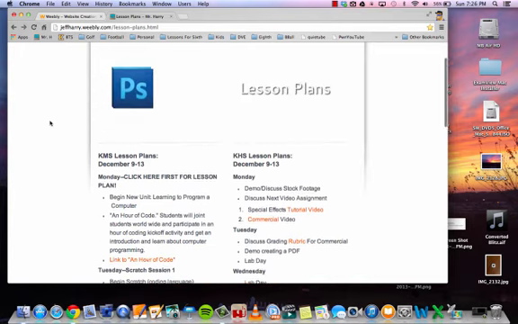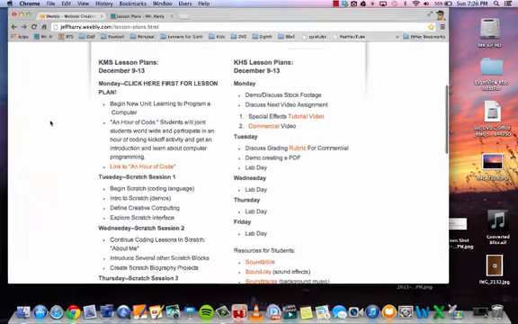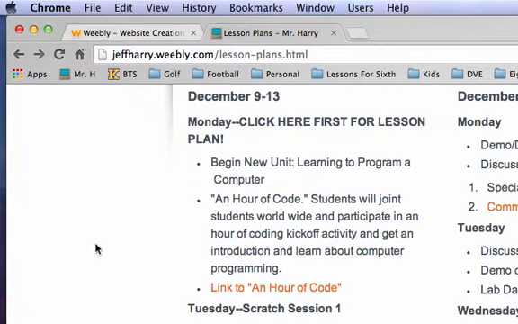First thing you might notice is that I'm on our lesson plan page, and on Monday's lesson plan, down the bottom right here, it says link to an hour of code. So I'm going to take you through the first couple parts of this as though I'm a student, so you see what you're supposed to see, and then you can make a decision on which route you want to go. There are a couple different lessons you can participate in, but they're all pretty cool. I think you'll enjoy them.